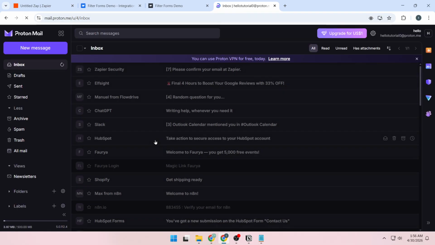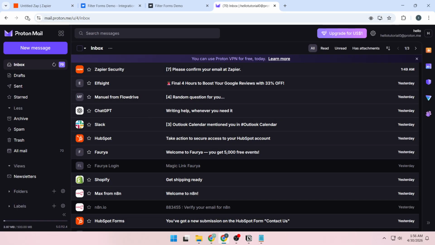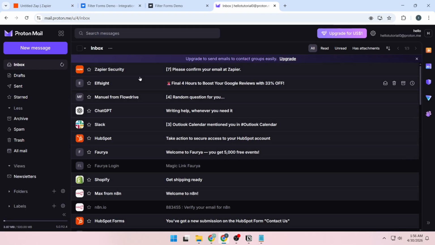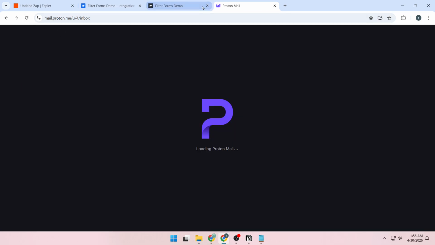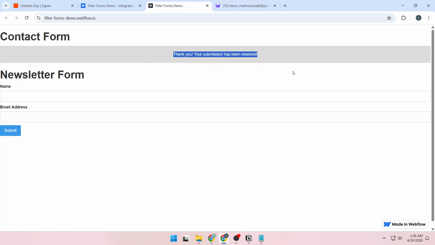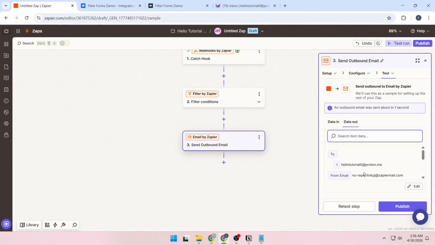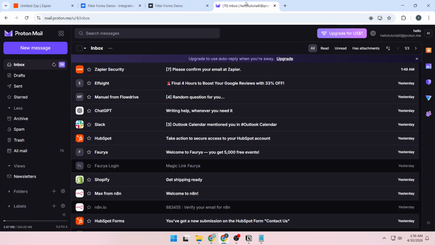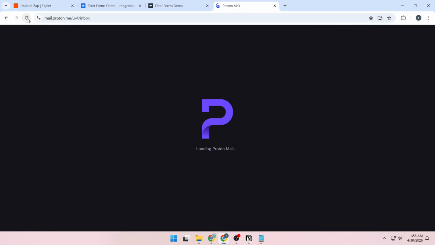To finish, go to the top right corner of the Zap editor and click Publish. Once published, the Zap status switches to On. From now on, every time a visitor submits this specific Webflow form whose name exactly matches the filter, that submission continues through the Zap and triggers the email action.